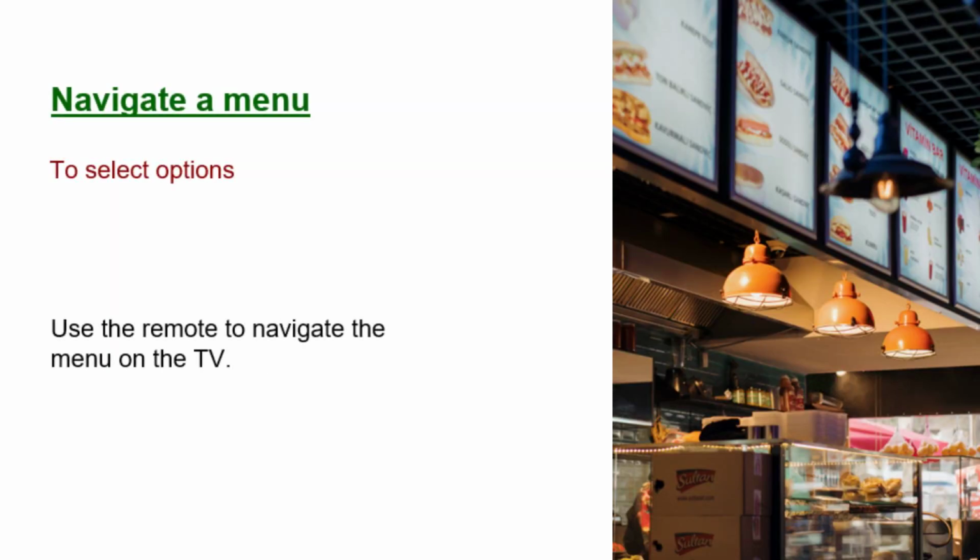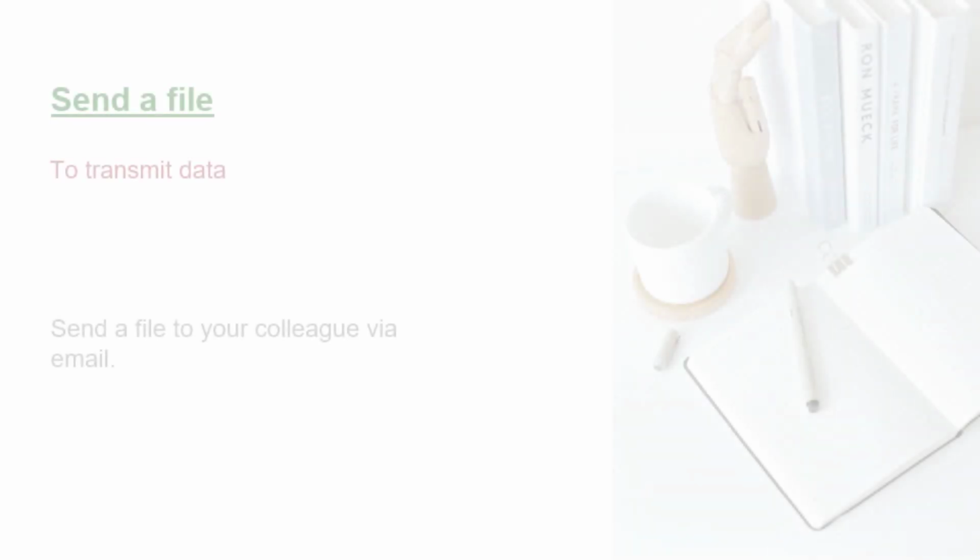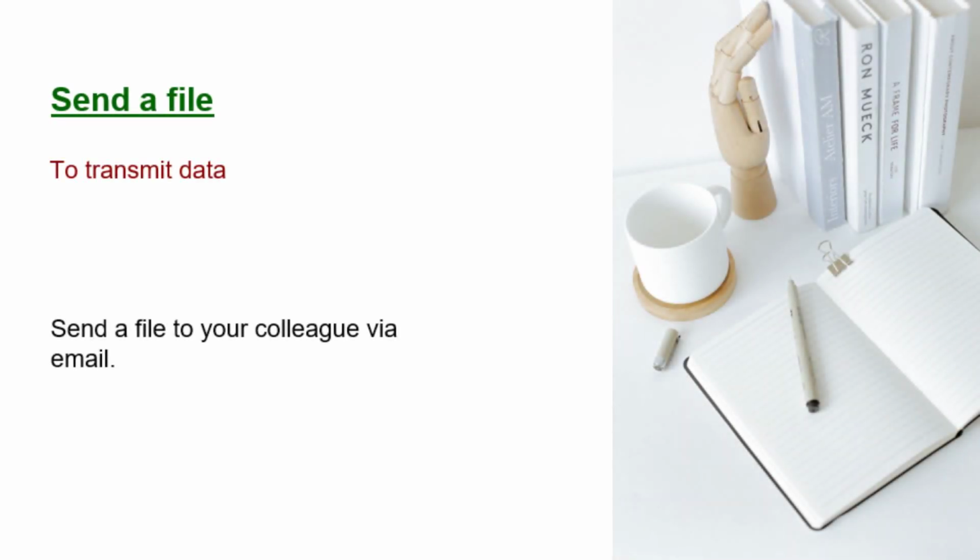Navigate a menu. To select options. Use the remote to navigate the menu on the TV. Send a file. To transmit data. Send a file to your colleague via email.